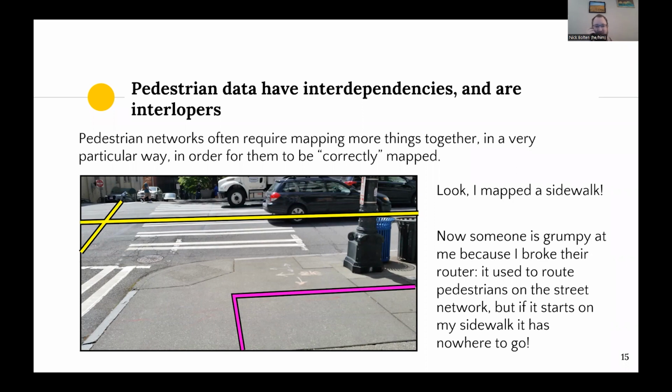As an example, I'm showing here an intersection where yellow lines are the street network and fuchsia lines are where maybe I've drawn a sidewalk. Now, this has actually happened to us before. Maybe someone will now get grumpy at us because when I drew that sidewalk, I may have broken their routing. It used to route pedestrians on the street network, but now if their tool starts on my sidewalk network, well, it doesn't really have anywhere to go because it's not connected to the street or really anything else. Next slide.